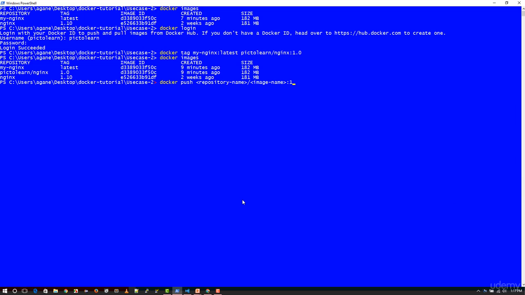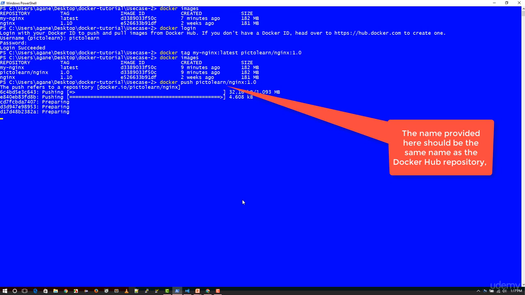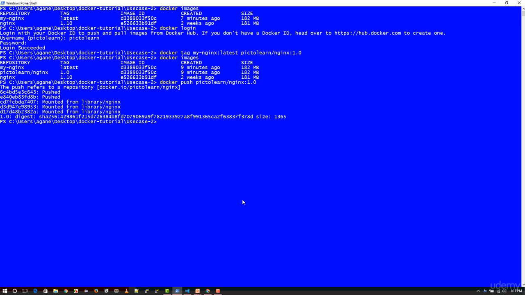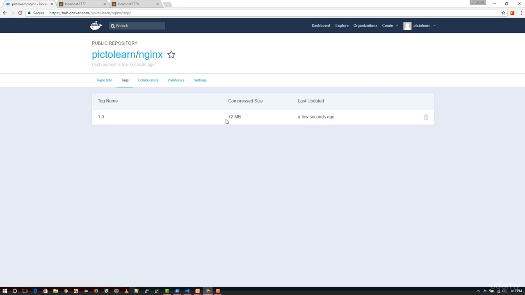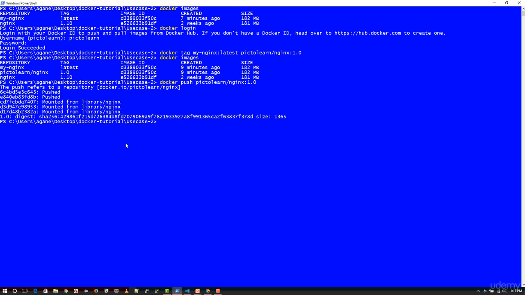I'm just going to push it to repository number 1.0, and I'm just going to say Nginx pictolearn, and I'm going to push it. As you can see, it's already pushed. So let's go into DockerHub, refresh this page, go into tags. As you can see, I just pushed this image. The size of the image was 72 MB, and this was last updated a few seconds ago, and the tag name is 1.0.